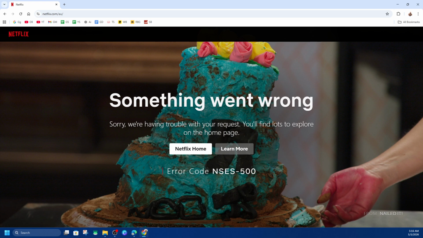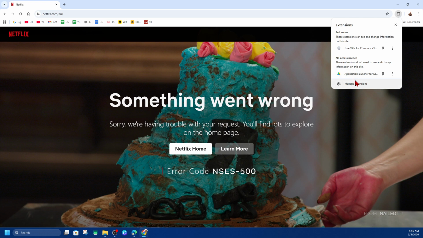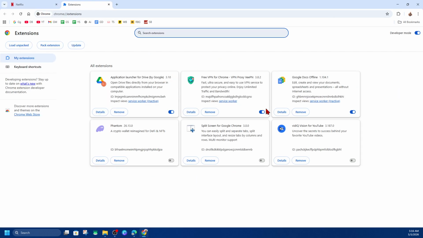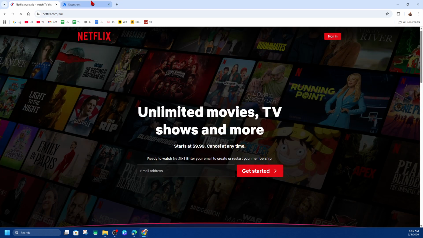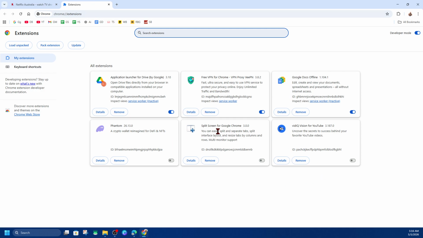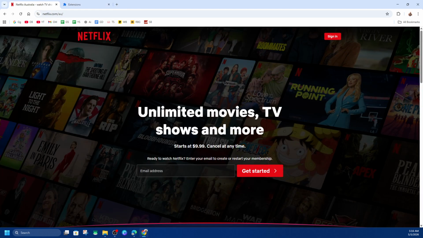Fix number four is to go ahead and disable any extensions, as this could be causing issues. So go to extensions, click on manage extensions, disable all extensions inside of here, then come back to Netflix and do a hard refresh with Ctrl+F5. And if it works, that means you've got an extension problem. So come back here and enable these one by one to see which one is the culprit.